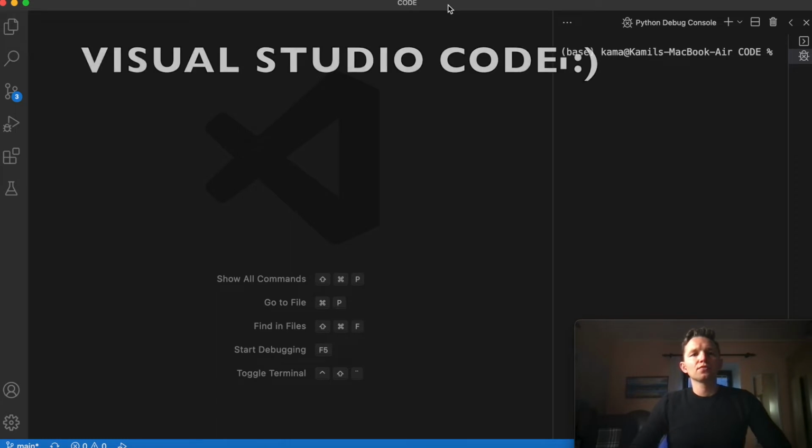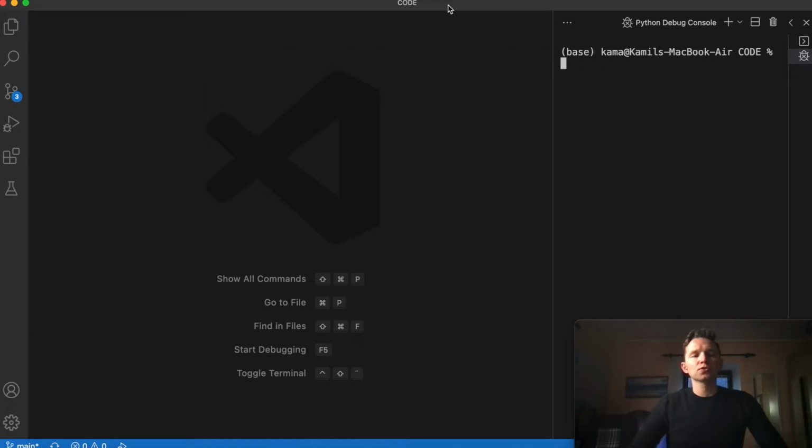I'm using Visual Studio Code, but choose whatever editor or IDE you are used to. If you are new to programming, I think Visual Studio Code is a good choice, so feel free to download it and use it.